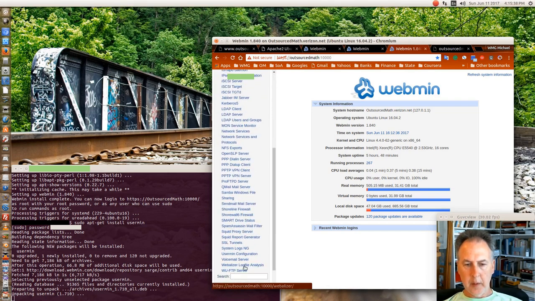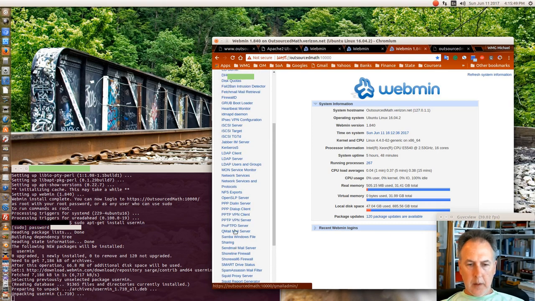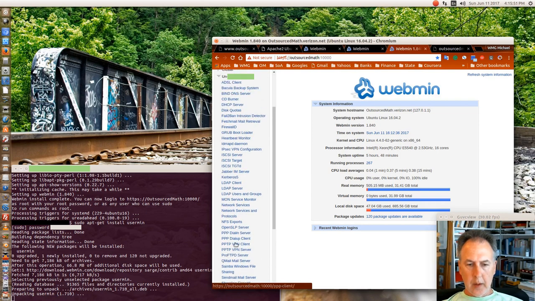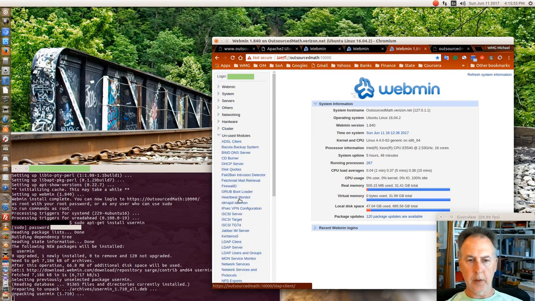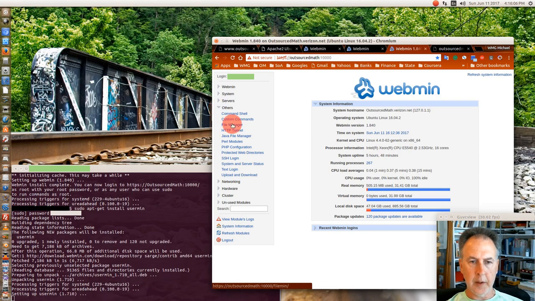But Webalizer, that's something you're going to want on there. SpamAssassin's kind of handy. I don't know if you want FTP running on your server or not. If you're going to do a lot of file upload downloads, that might be handier for you to manage than doing it within the file manager section.